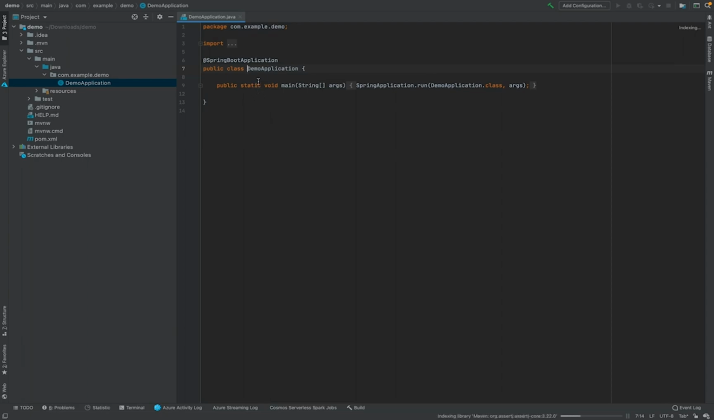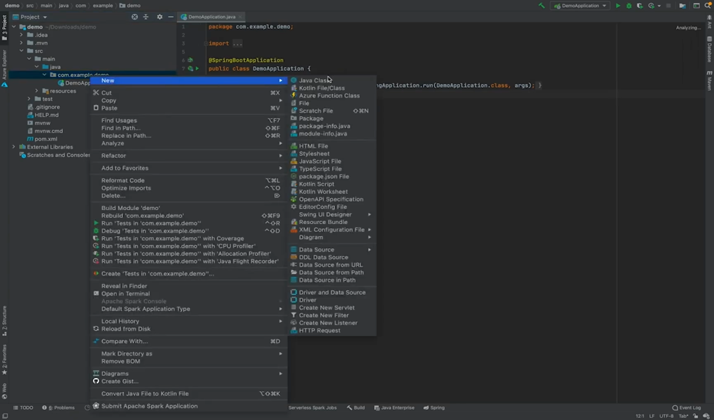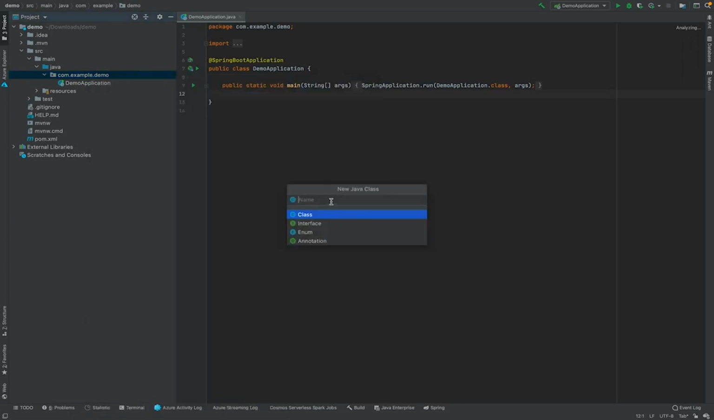So what we want to do now is to create our first class where we can add a REST controller. So I will just click here, new Java class, and I'll just call this HelloWorldController.